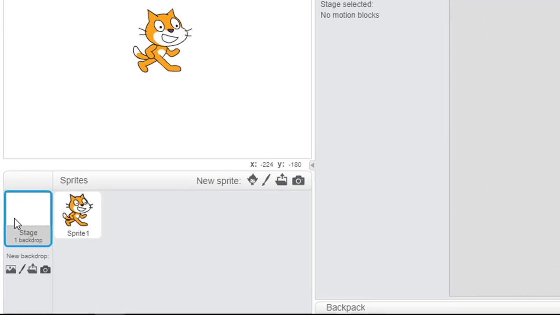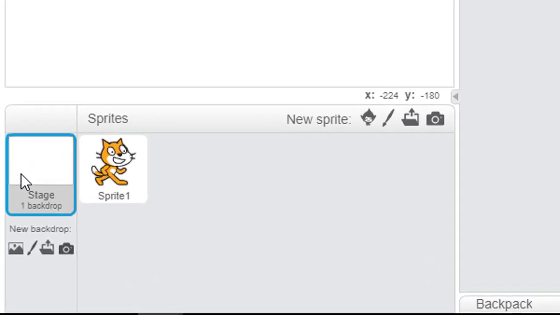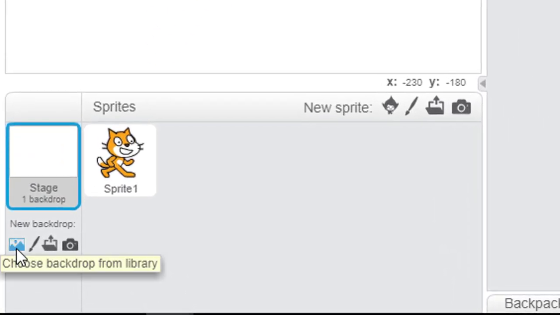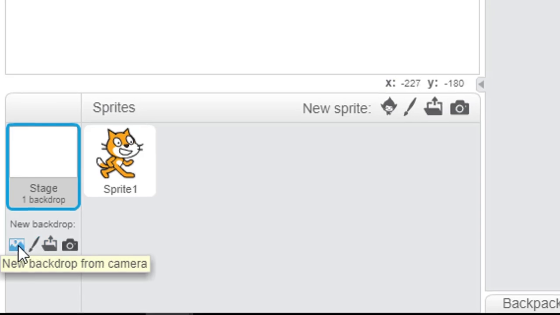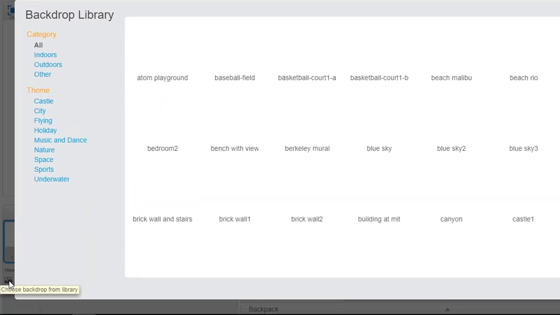So let's go ahead and add our own background now. Now there's a number of options. We can either use a backdrop from the library, we can paint a new backdrop, we can upload an image as our backdrop, or we can take a photograph from our camera. Now this is great for those Chromebooks that have cameras that are world facing. Now let's go ahead and select a backdrop from the library.